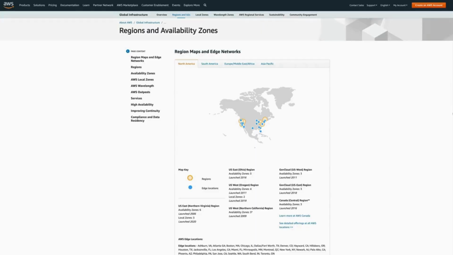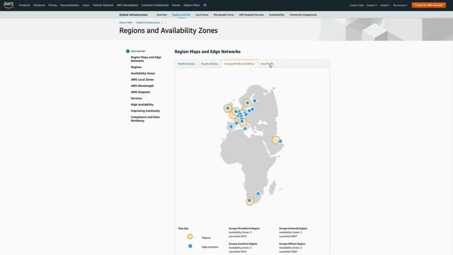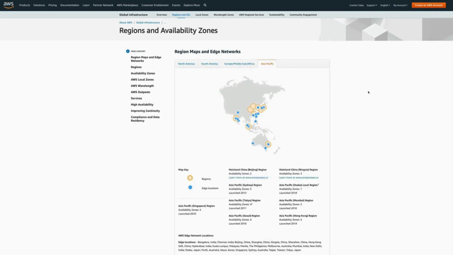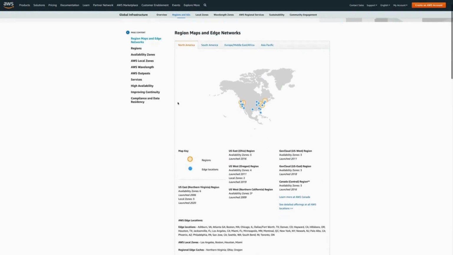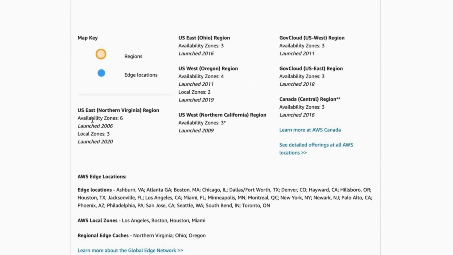So if you Google regions and availability zones with AWS, you'll get the following landing page. And you can see here we've got all the different regions inside North America. And you can click up here and see it inside South America, Europe and the Middle East, and Asia Pacific. So there are regions and availability zones everywhere. So if we go over to North America, we can scroll down here and we can see that US East 1 is Northern Virginia. So this has 6 availability zones in it, and it was launched in 2006.